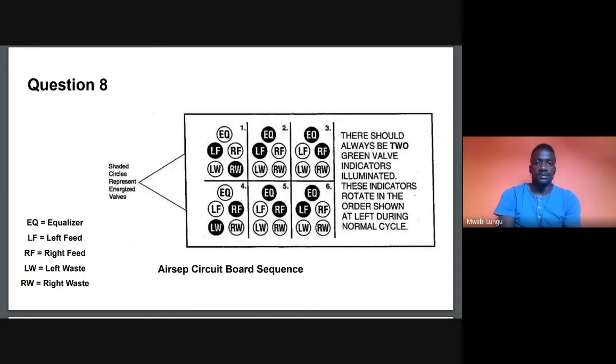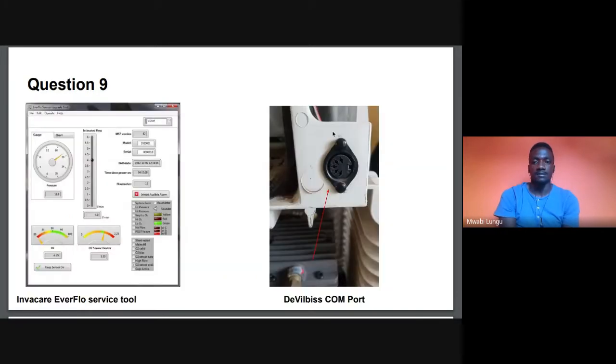So moving on to the next question. What is the purpose of the communication ports, such as the one found on the DeVilbiss 525? I'll ask Paulina to please take this one up.